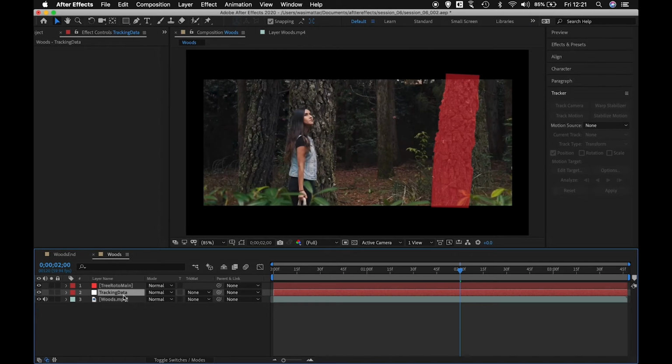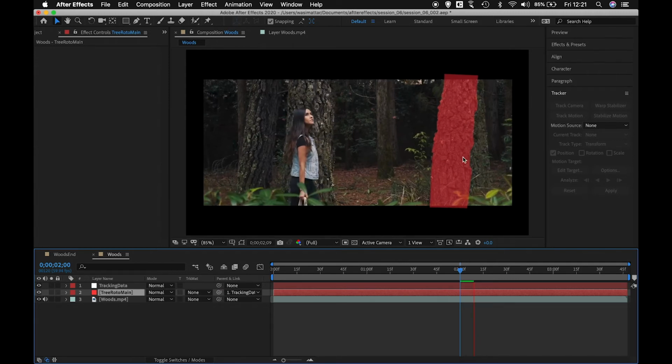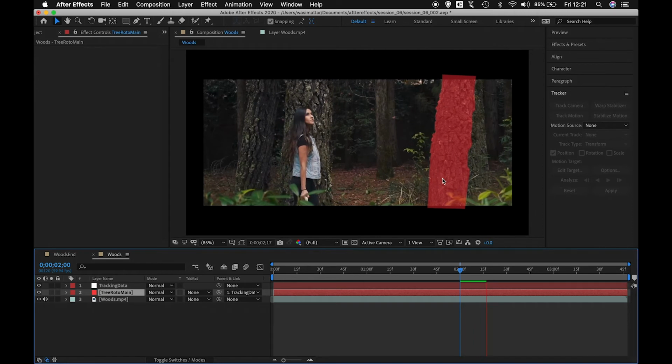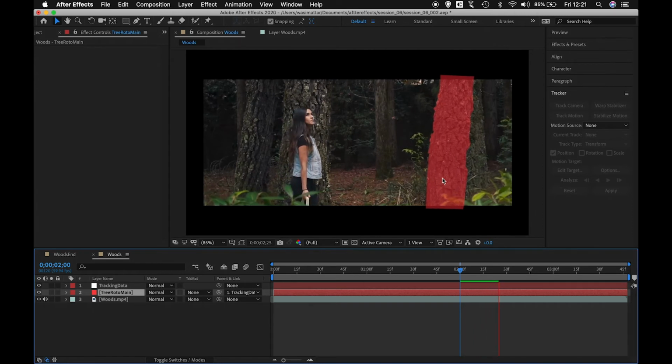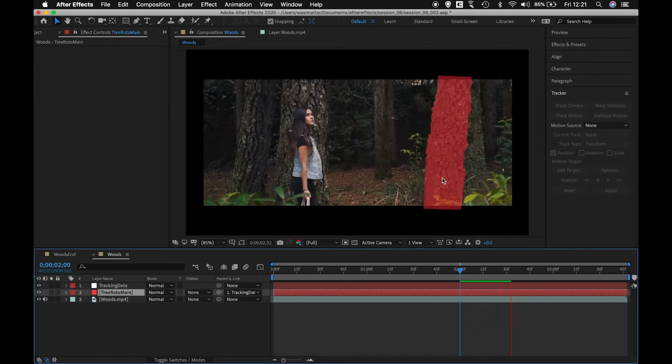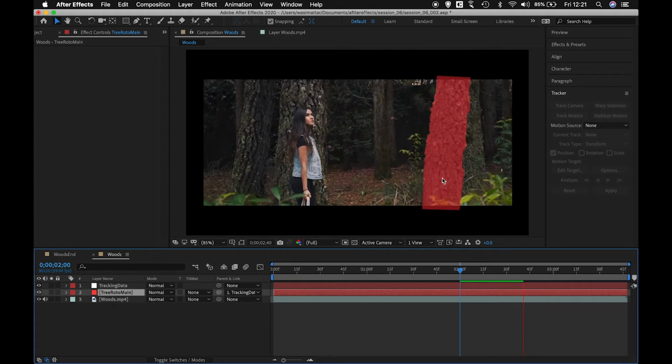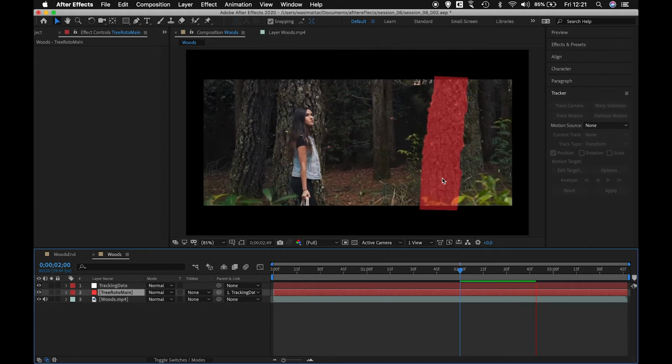Now this is how I keep it clean. I keep the tracking information above, and we have the roto now. Just simply do one thing: parent it to the tracking data null object. Now if you just play this, you'll see the roto is properly moving with my tree, and instead of sitting and keyframing and aligning things, you have simply done it automatically using the tracking information. So voila, we have done this.